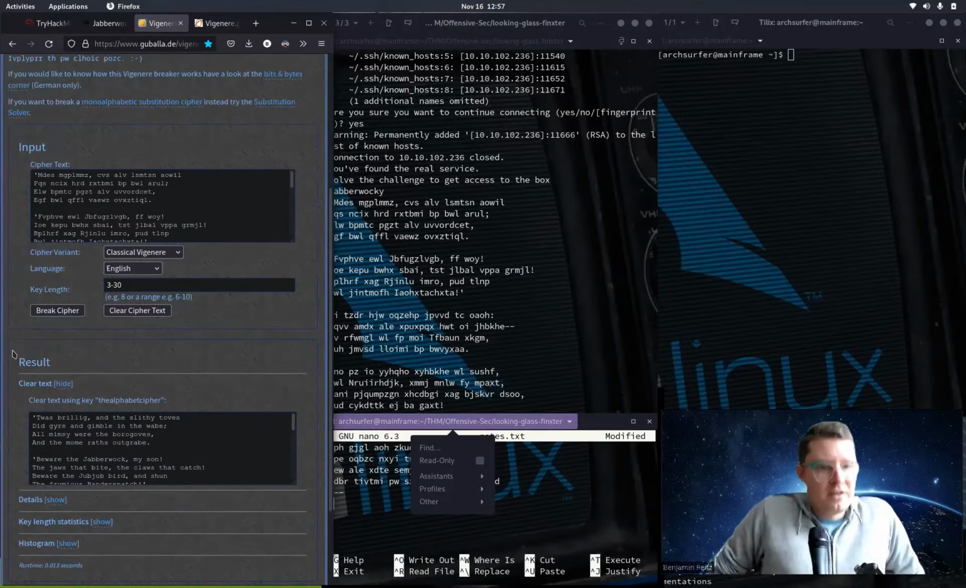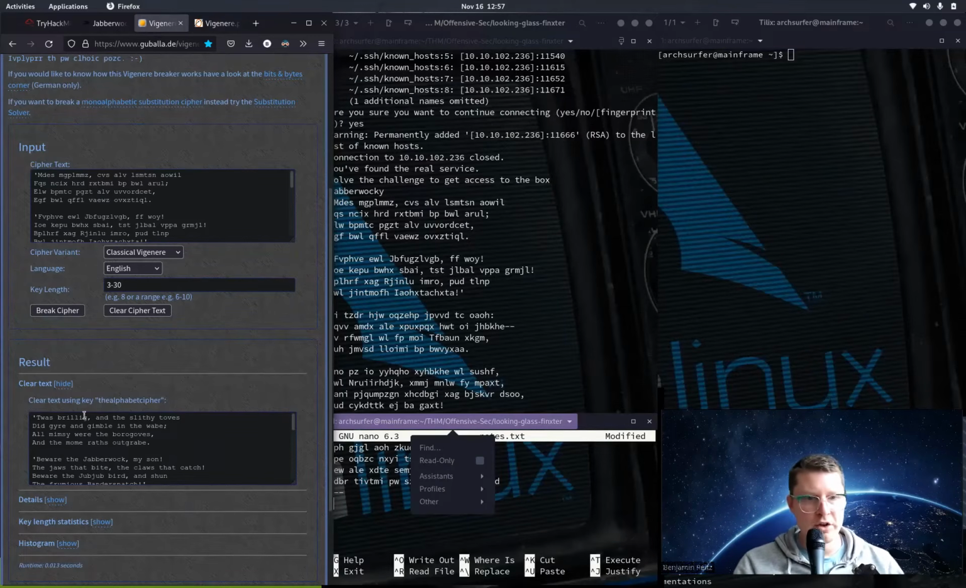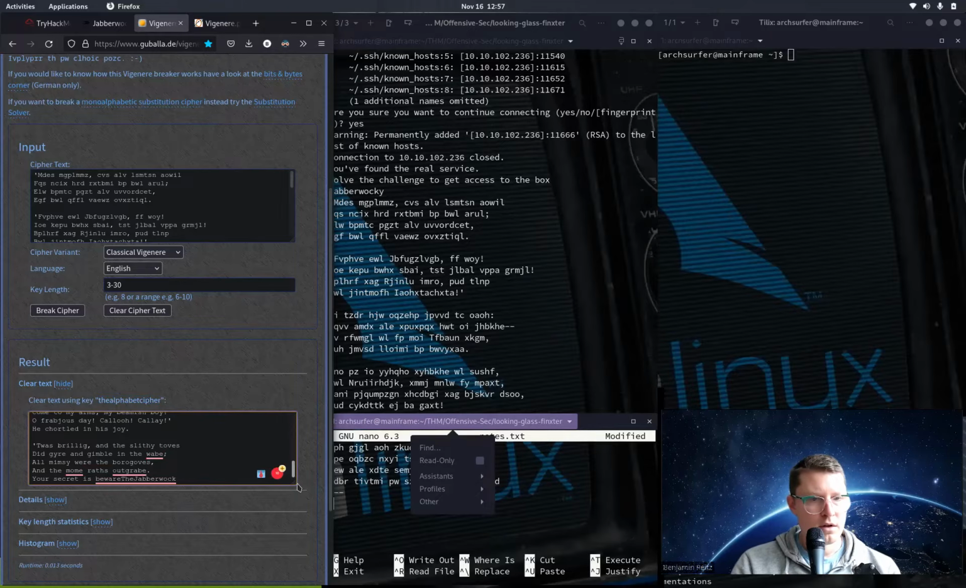Hey, we got it. Okay. 'Twas brillig and the slithy toves did gyre and gimble in the wabe. So the clear text key is the alphabet cipher. And down here it says your secret is beware the Jabberwock. So that's what we need to type in.